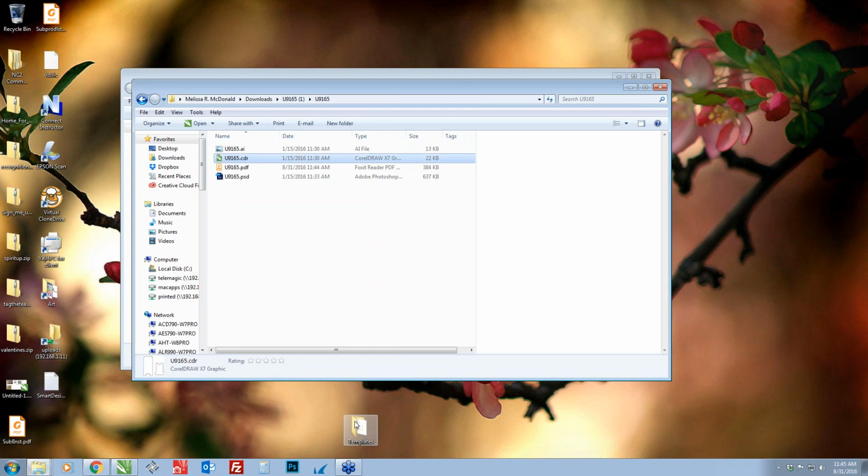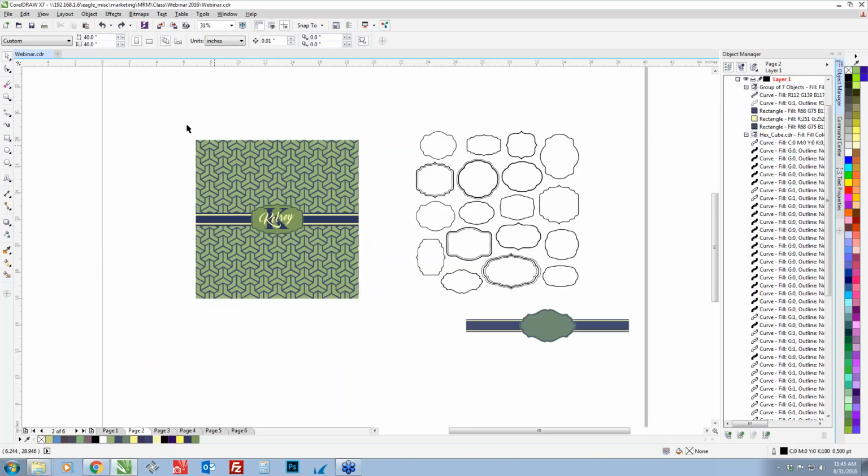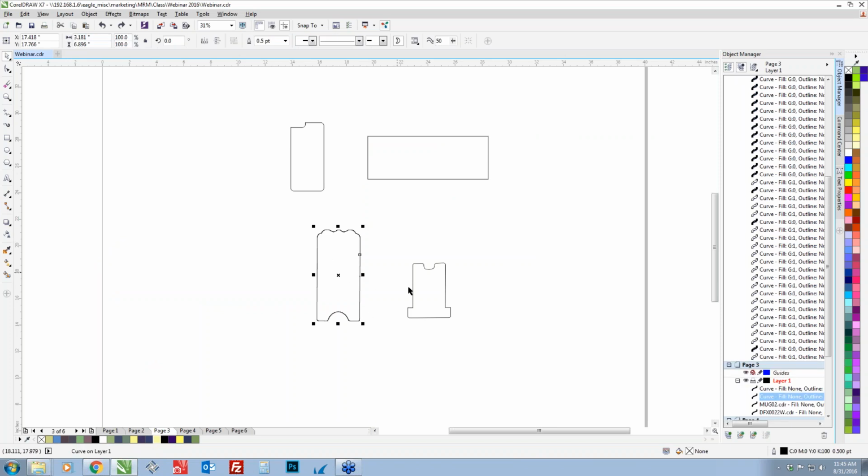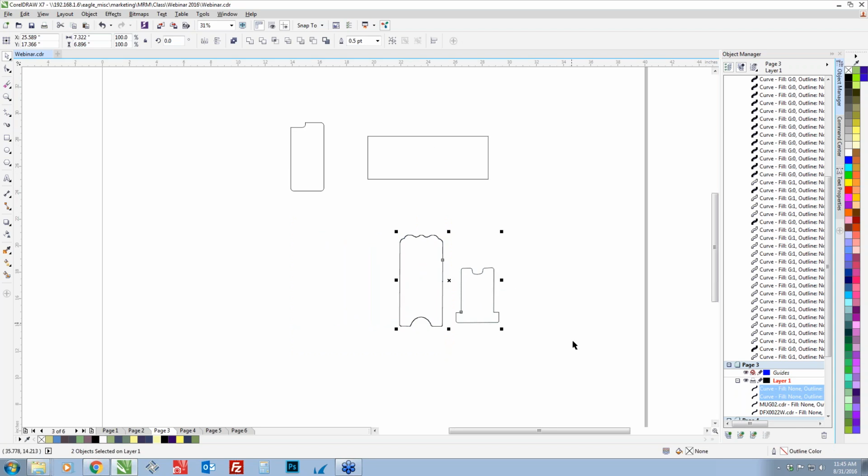Okay, so let's go back here to Corel, and I already have the templates up. This is the template for the image stand. This is the template for an iPhone 6, and this is the template for our Mug 02. So we're going to add our artwork into all 3 of these templates.